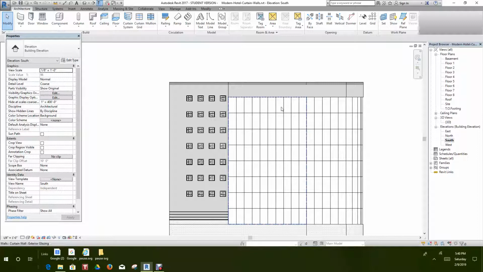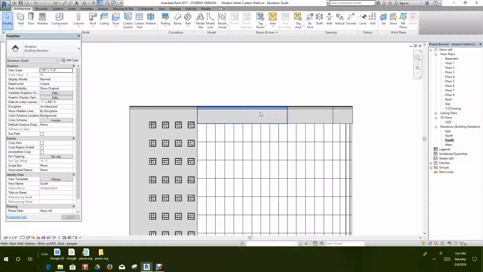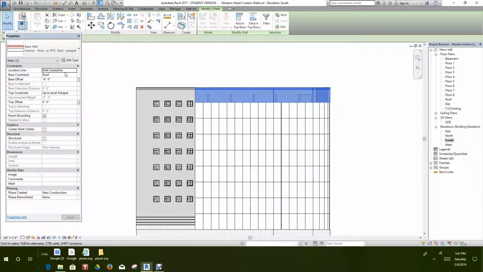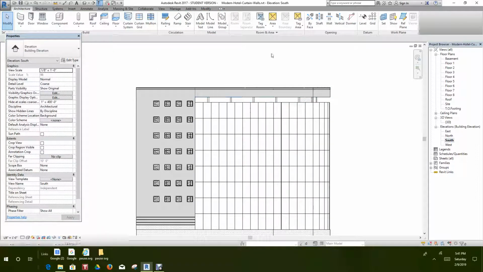Okay, so now what we want to do first is we want to select these parapets and we want to change our offset here in our properties dialog box, just to line these windows up and make this thing look a little neater. So we'll go in and we'll change this offset to -2. And there we shifted it up.